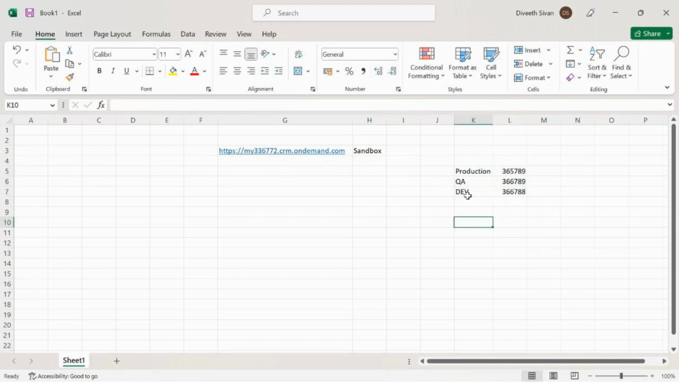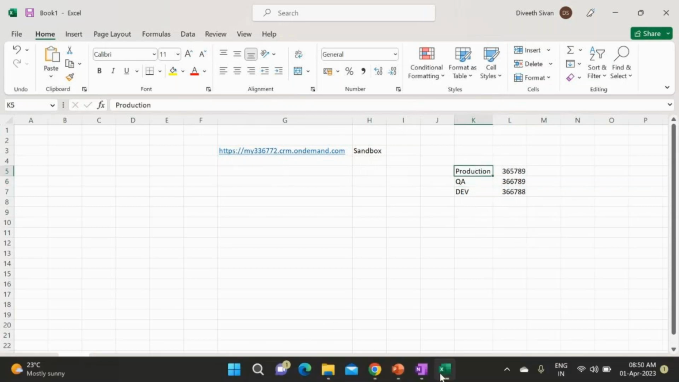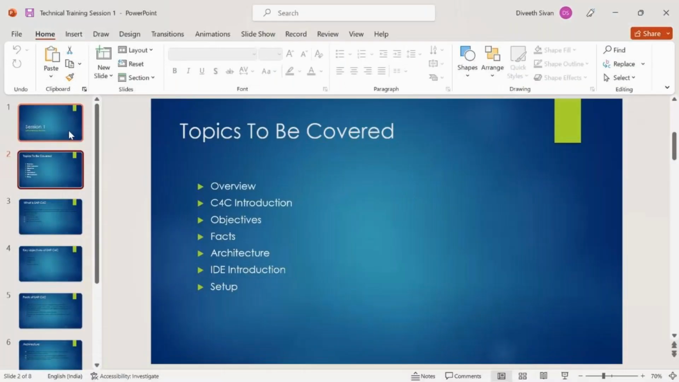So you will be mostly doing the development in the development tenant and moving the changes, they will call it a transport, to the QA tenant. After that the QA process and all will be done, and after that the final solution will be moved to the production tenant.